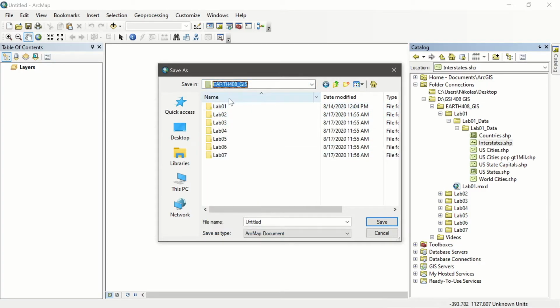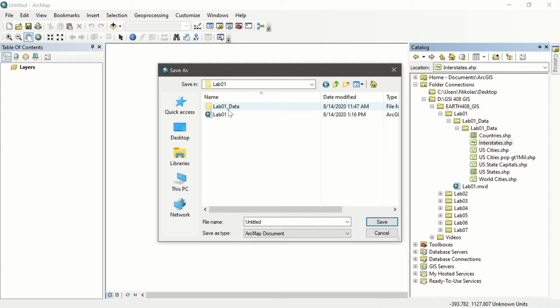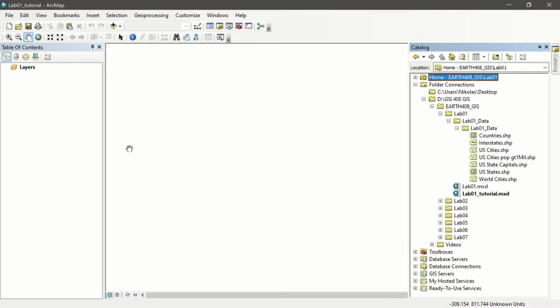It's also important to keep an organized folder system. And I'll call this Lab 1 tutorial. Okay, so now it says Lab 1 tutorial, and I know I'm working in a saved environment. And every so often it's good to Control S to save your document. That way if a geoprocessing step fails or it crashes, you won't lose too much work.